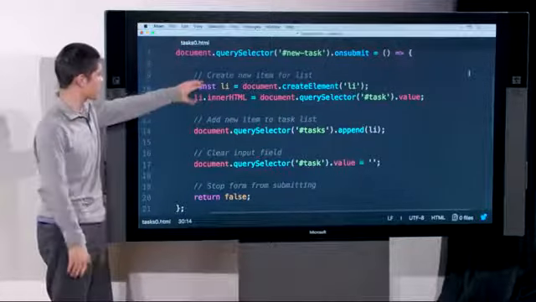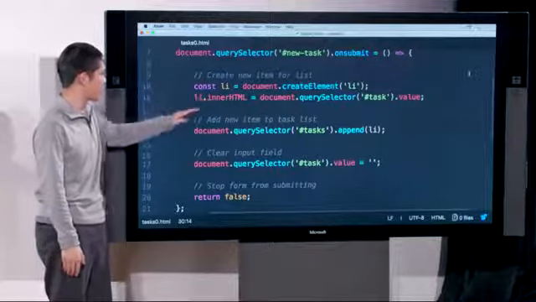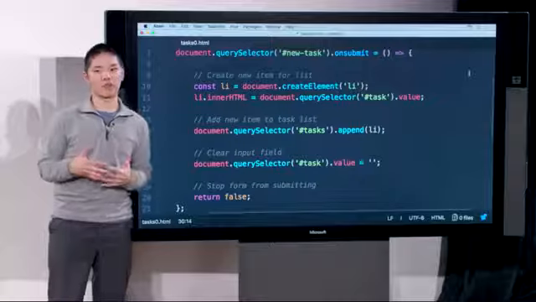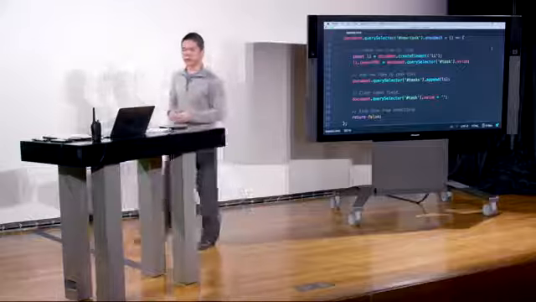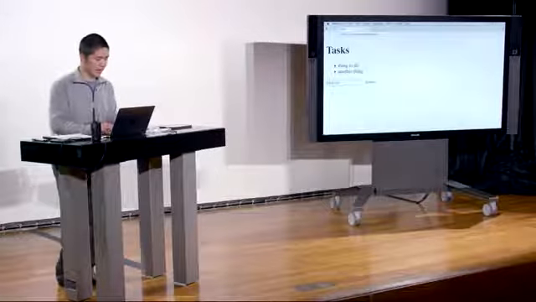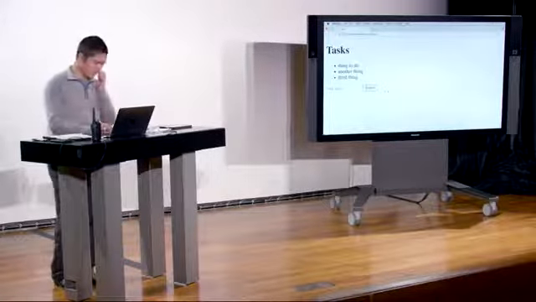And so we create the new element. We set its contents to be whatever the task is, add it to my list of tasks, clear the input field, and then stop the form ultimately from submitting. And that's what allows us to get this behavior where we have a list of tasks, and I can add more tasks to it.